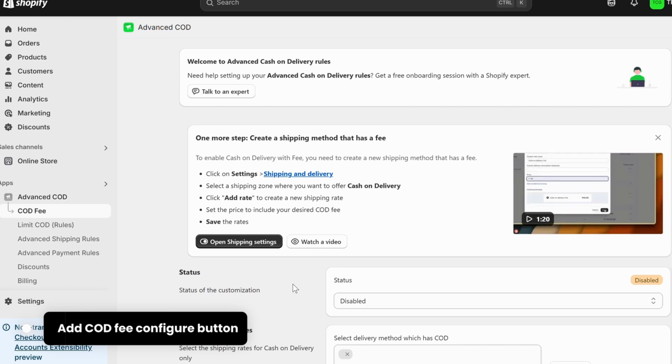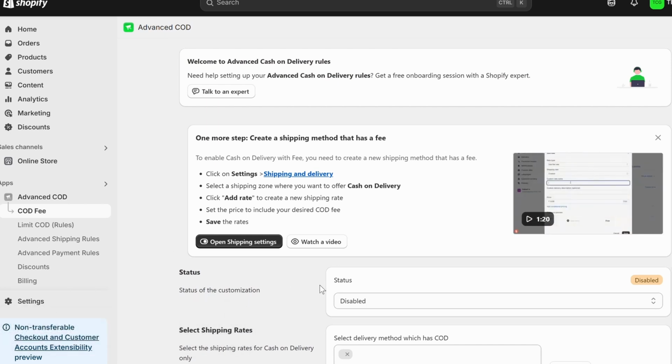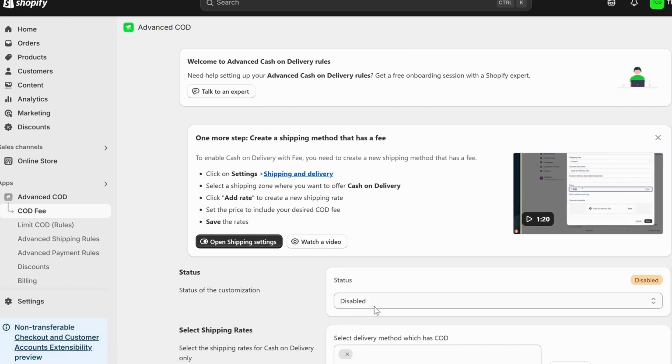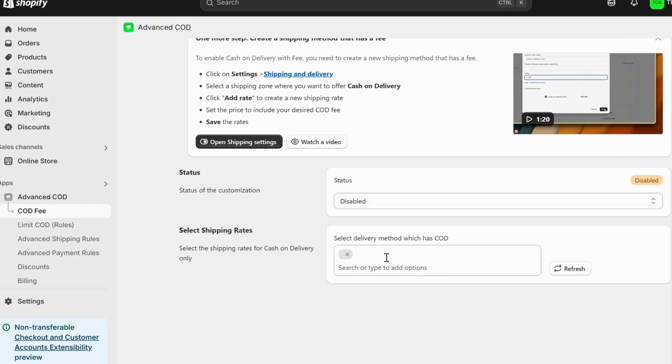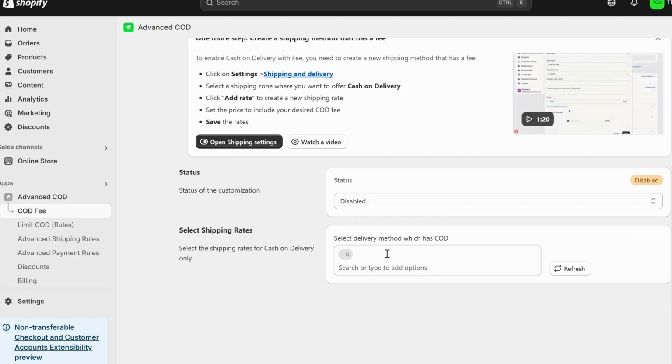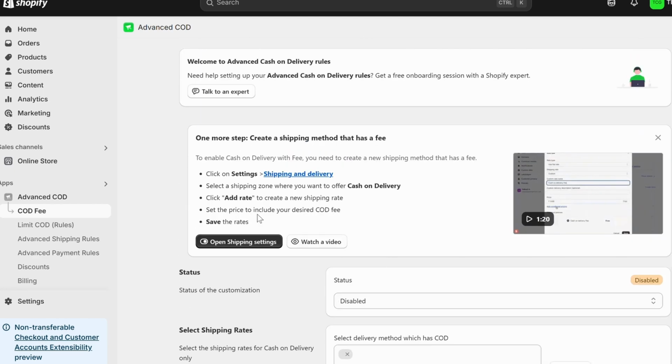For this, you already need to add additional cash on delivery fee in your Shopify settings. Then you can come here. You can change the status to enable and you need to select the shipping rates, which is related to COD only. So this is for the cash on delivery fee.